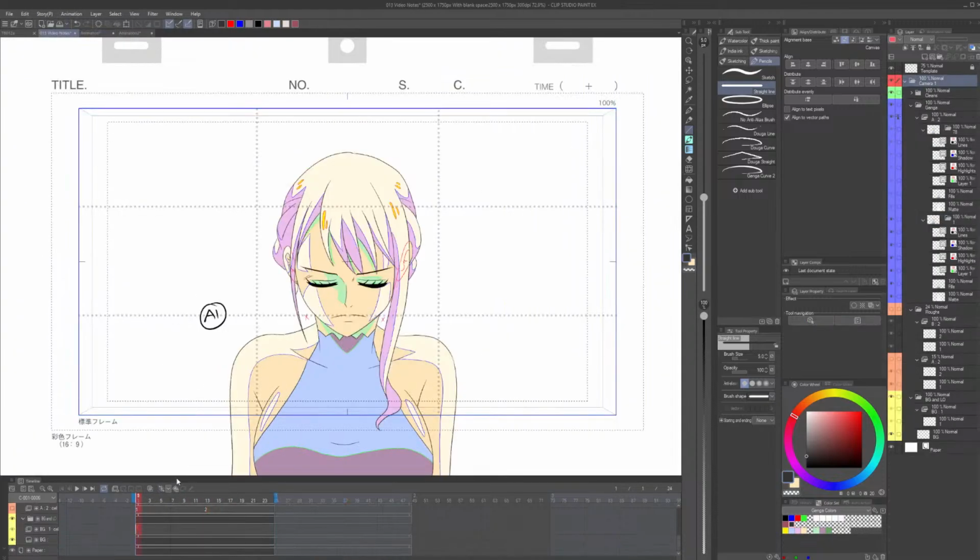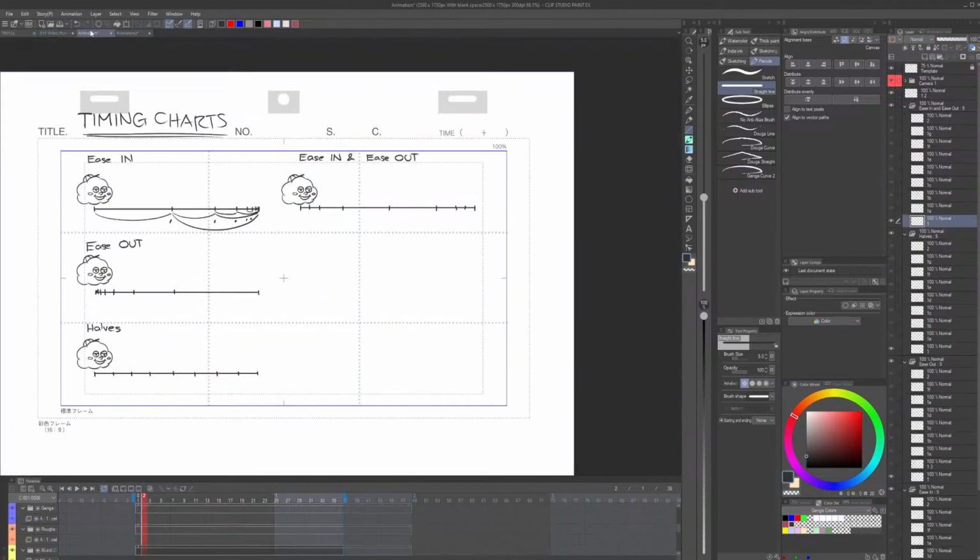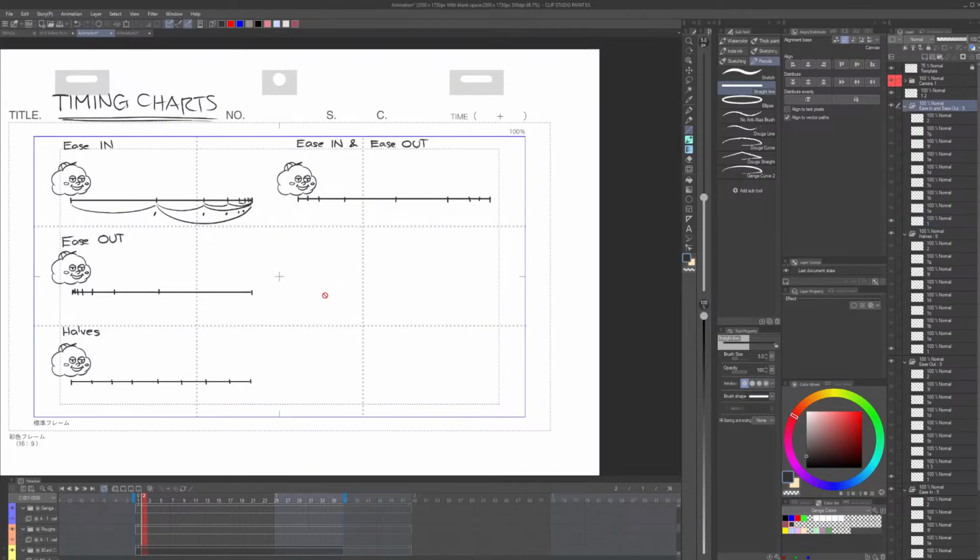This is the animation that I did earlier. We're going to animate her using the principles that we are talking about right now, which is ease in and ease out, like all of the timing charts. So let's move on to the third one, guys, which is called thirds.